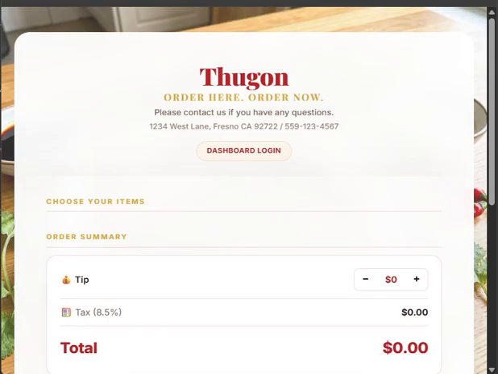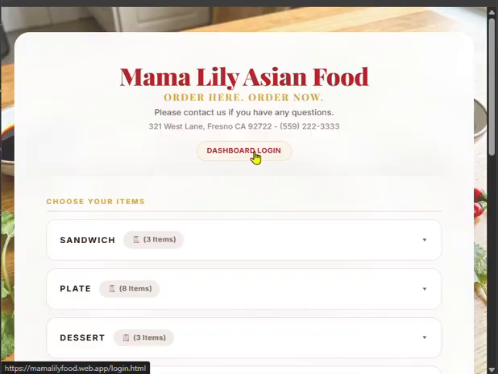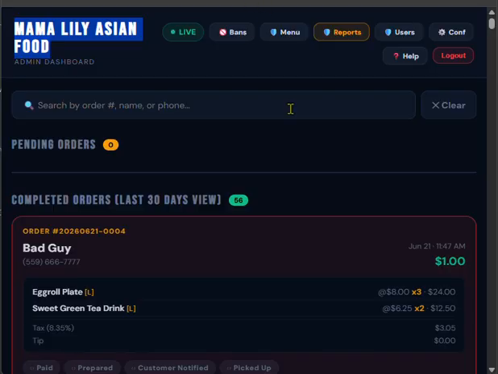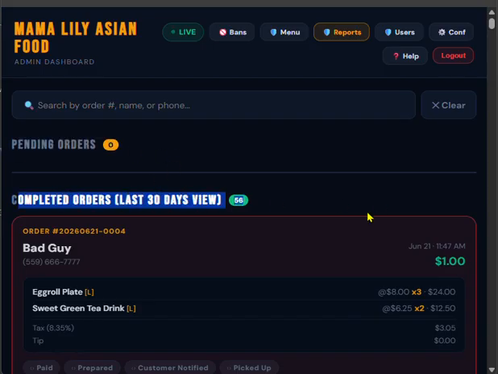So let's go back to our ordering site here, click on dashboard login, and log in. In this training today, we'll be talking about just the reports, so only you can run that. Your employees manage the incoming orders, and they process the orders into the completed orders. They can also ban phone numbers in the ban module, and they can go into the help module here and review all of the training videos on how to use the application. So we'll go into the reports module today.